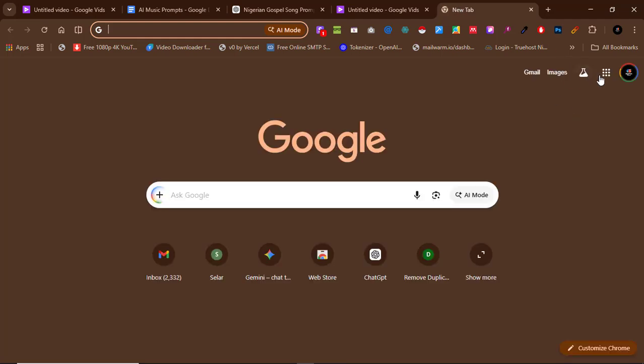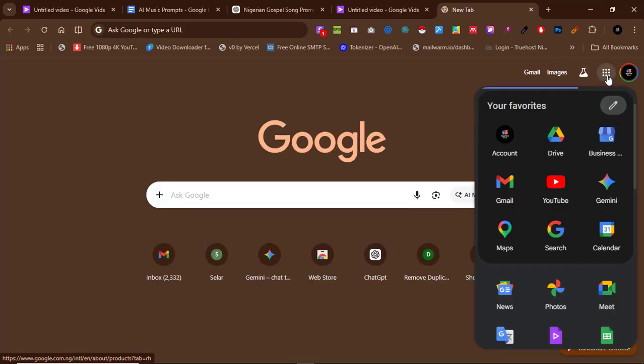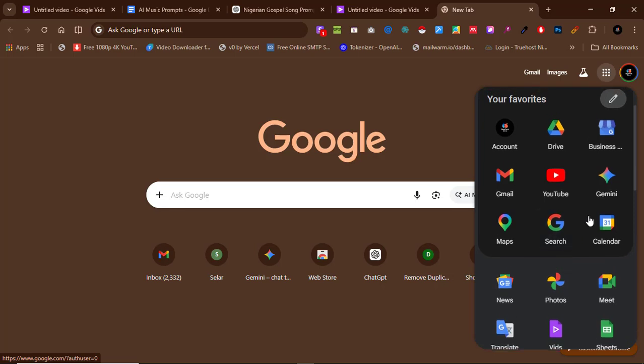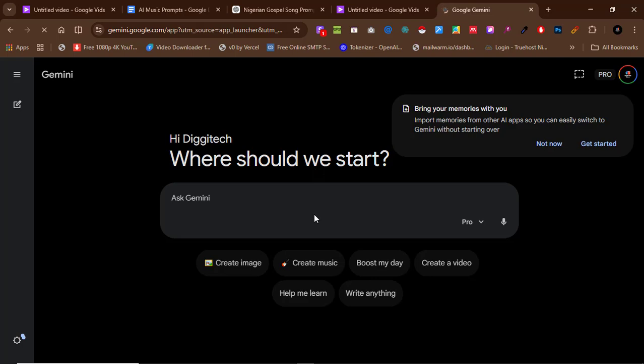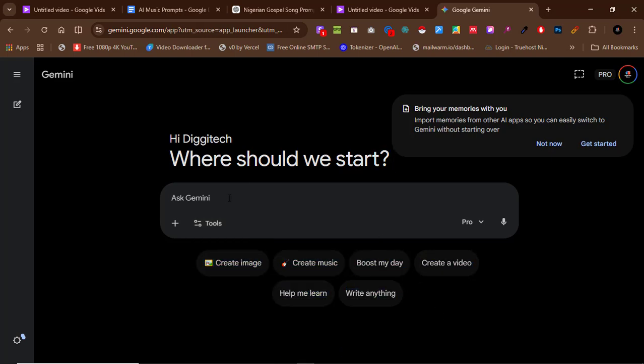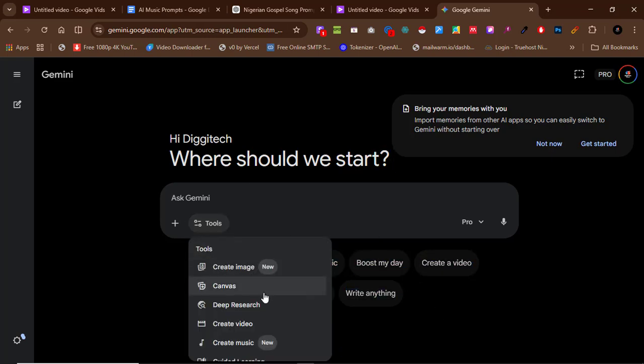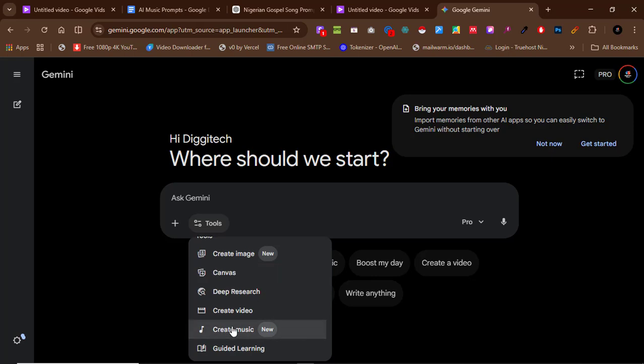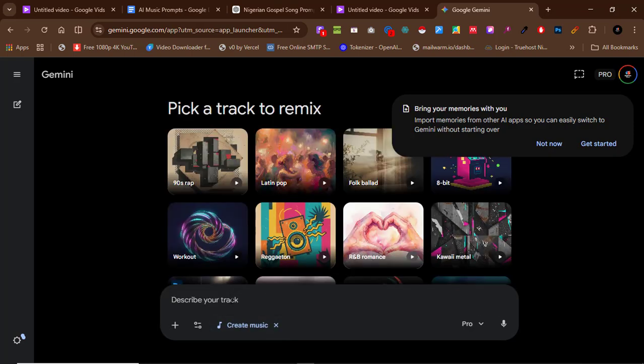You can also go on Gemini, open a new tab. You can click on this Google apps right here, then go to Gemini, or you just search for Google Gemini on Google. You can just search for it, anyone you like. So there is also create music. You can see right here. So instead of you selecting it from here, you can just come to tools. You can see it right here, create music, right?